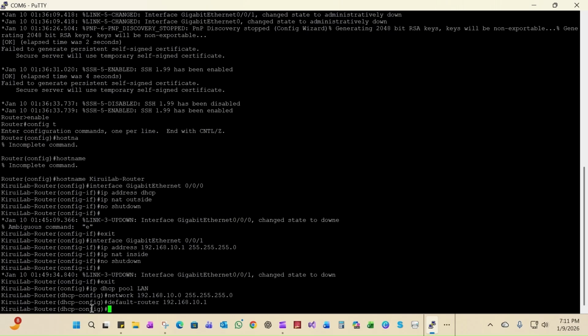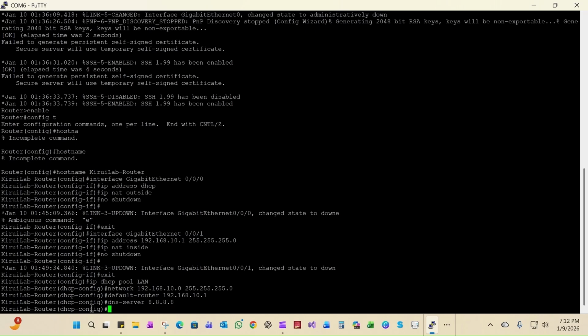Yes. Let's link this to the default DNS server. And I would suggest maybe let's use Google. We can use also Cisco. We can use also Microsoft. But I like to use Google, which is 8.8.8.8. So DNS server, and then space 8.8.8.8. This is for Google.